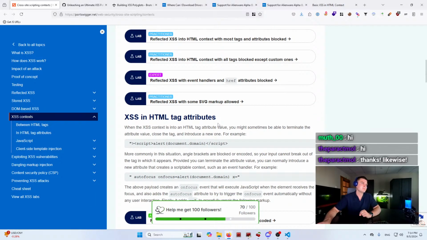XSS and HTML tag attributes. When the XSS context is inside an HTML tag attribute value, you might sometimes be able to terminate the attribute value by closing the tag and introduce a new one. For example, right here, this is when you are escaping the HTML attribute. More commonly in this situation, angle brackets are blocked or encoded, so the input cannot break out of the tag in which it appears. Provided you can terminate the attribute value, you can normally introduce a new attribute that creates a scriptable context, such as an event handler, for example, like this. This is not the only way to do it. You can also do autofocus and set an event handler.